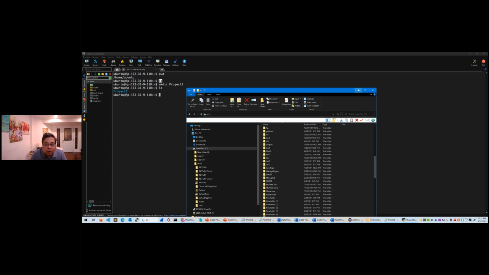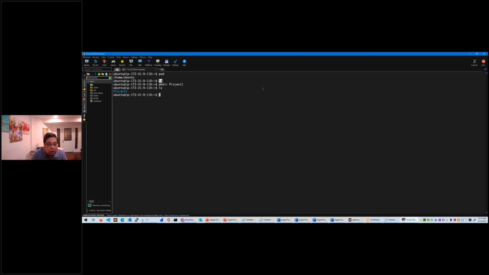But in Unix, there is no mouse. You cannot use a mouse here. You are all typing. So how do you know how many things are inside the Ubuntu folder? The command is ls. When you type ls, it will show you. So now I create a folder using mkdir, and you see that it shows me project one.